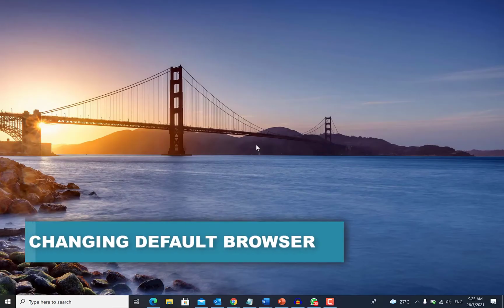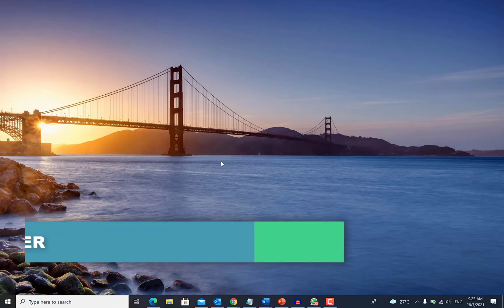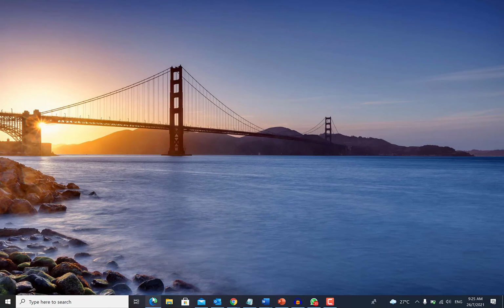Let's get started. Tip number 1 is how to change the default browser option. Usually the default browser when you install Windows 10 is Microsoft Edge. You may want to change it to maybe Chrome, which is usually compatible with our Gmail accounts, and you can easily navigate between your Gmail accounts using Chrome.